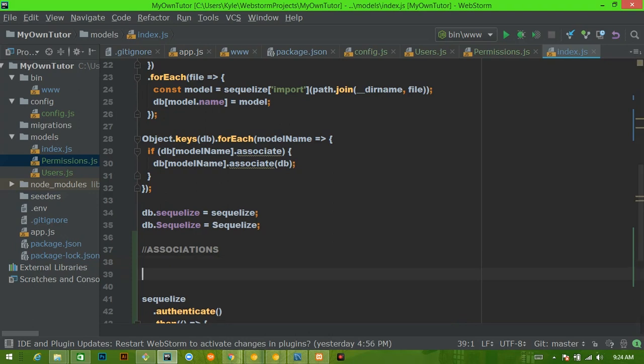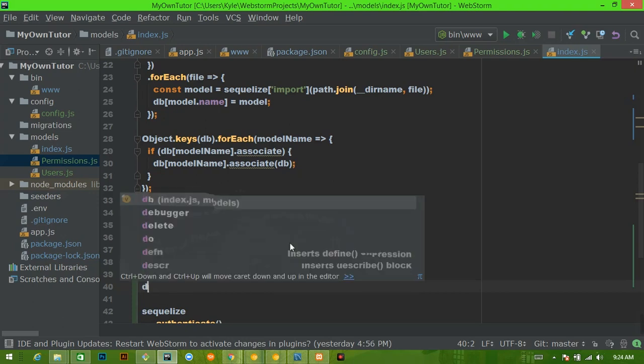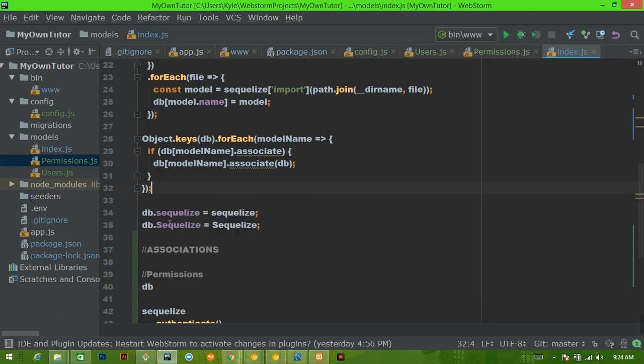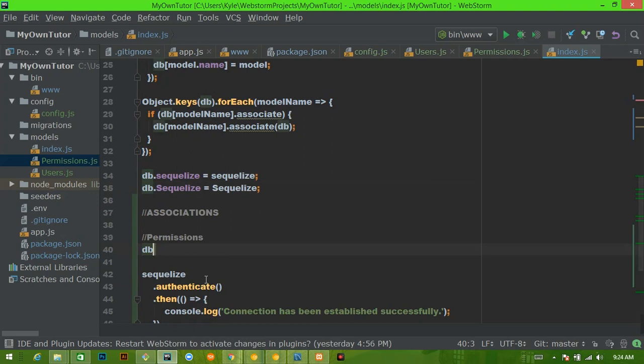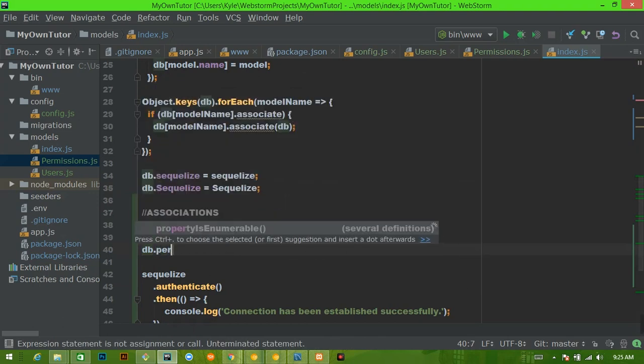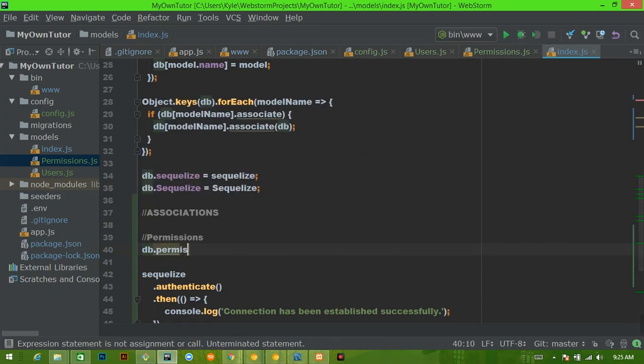So what we're going to write, first let's write a comment, permissions. And we'll write db, because remember, all of our models have now been placed on this db object. So that's what's going to give us access to them. So we will write db.permission dot has many.